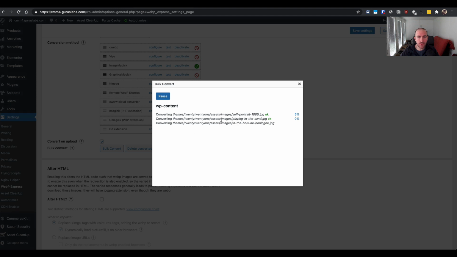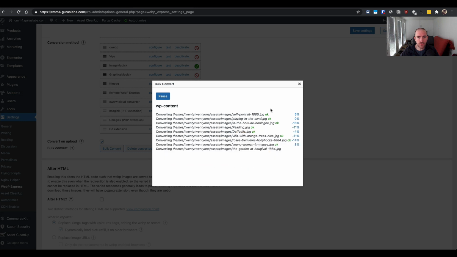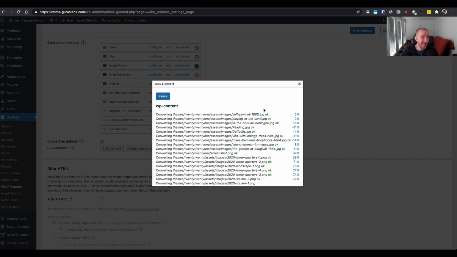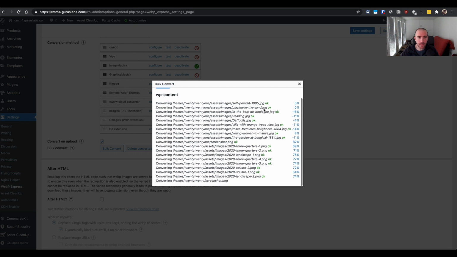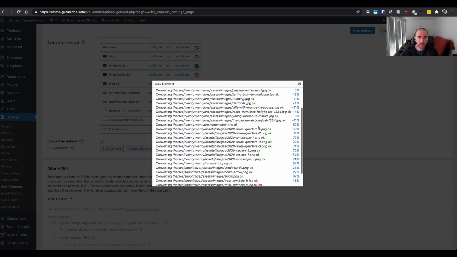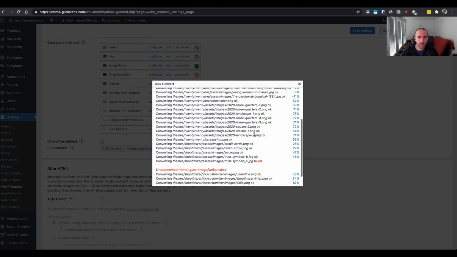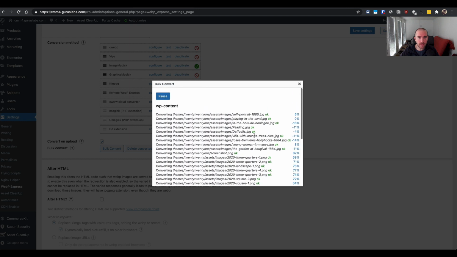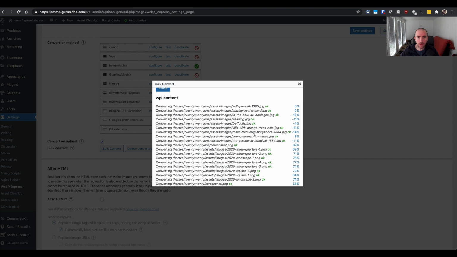And what will happen is, you can see here, it's happening right now, WebP Express is going through all our existing images and generating WebP equivalents of them, which is fantastic. Depending on the number of images you have on your site, this may take a while. You can see the Centmin Mod server cranking through them fairly quickly. But we've got about 300 and something images to get through, so it could take a little while.